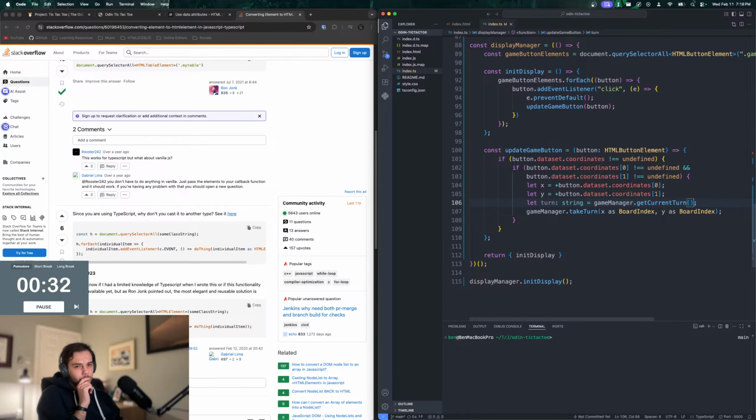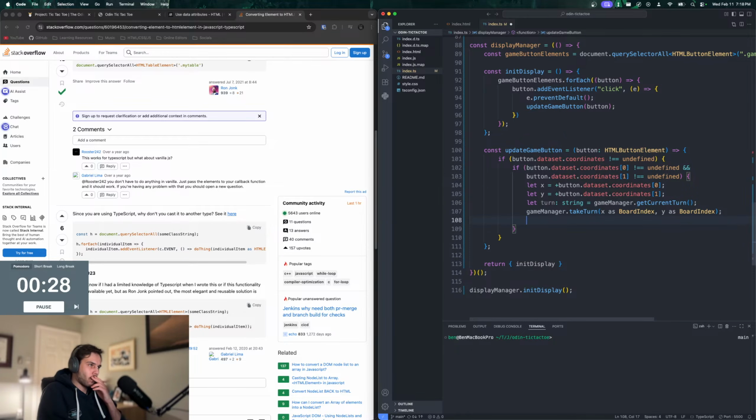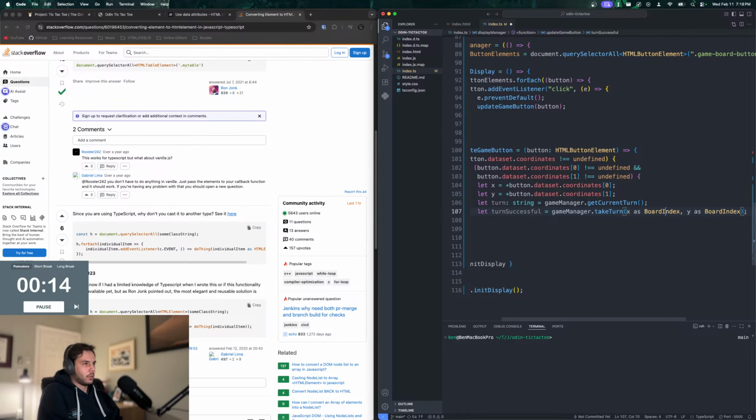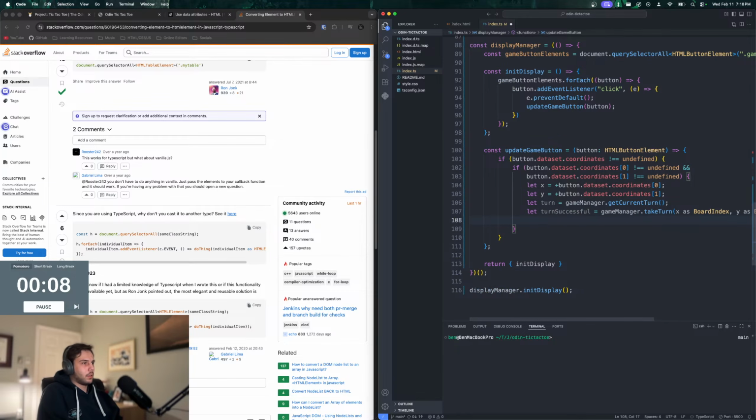Cool. And then so we get the turn. And then we'll say let turn successful. Return successful. Actually, this doesn't need to be explicitly typed. Just be semantic. Okay. And then so when the turn is taken, it'll return true or false.